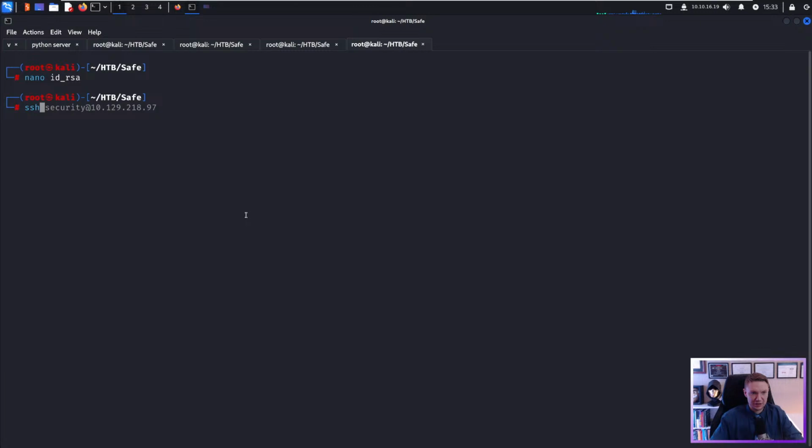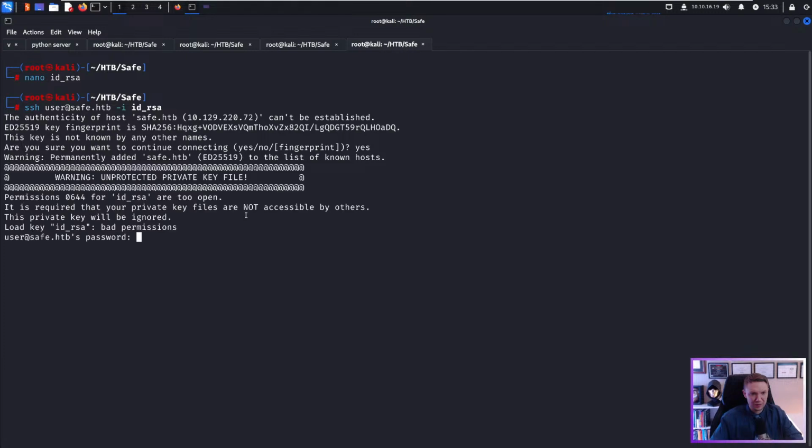And then we will do ssh user at safe.hackthebox, dash, what is it? Is it I for identity? id_rsa? That should work. Bad permissions. chmod. What was it like? Is it 600?